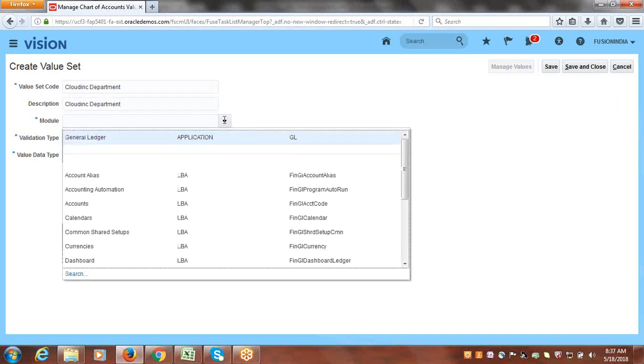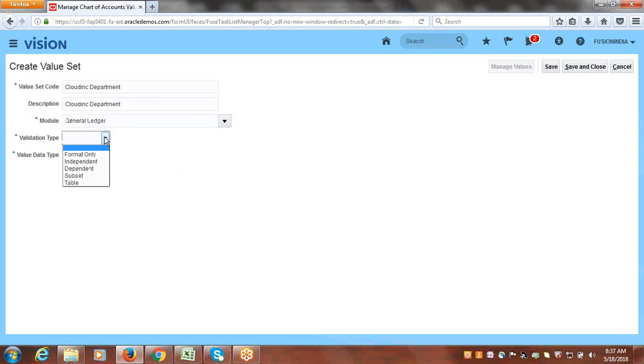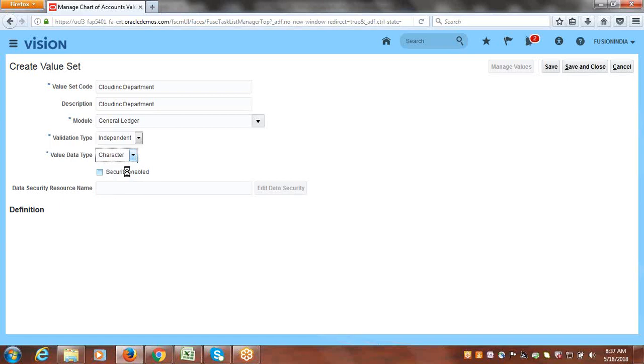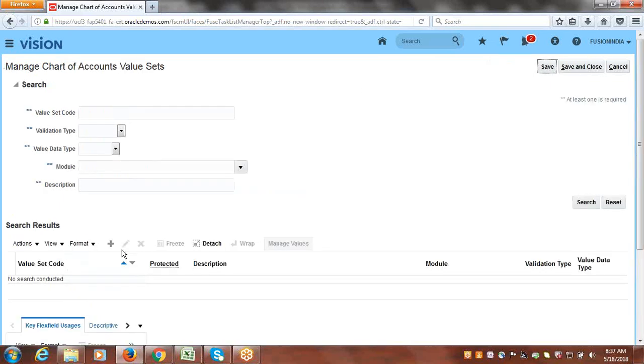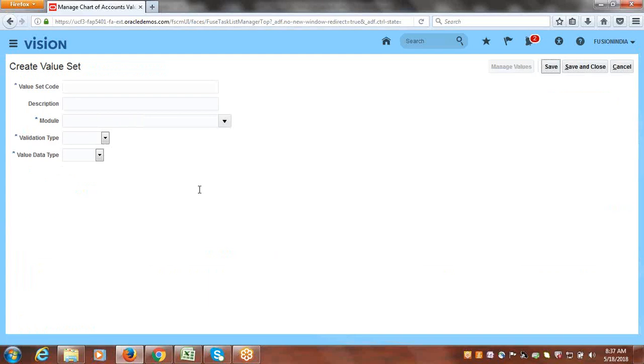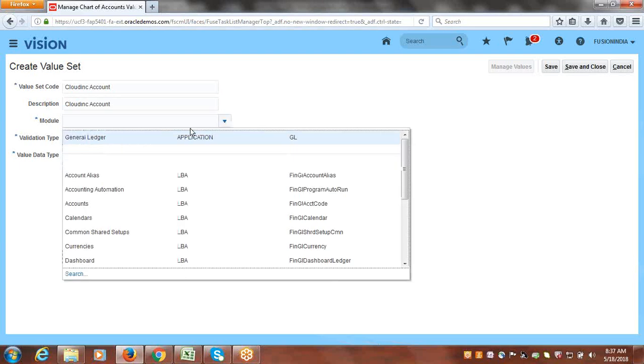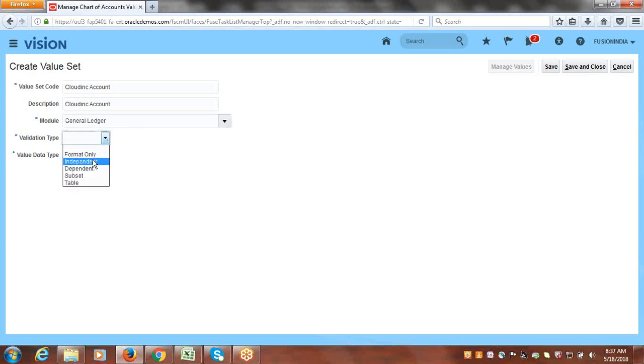Select module as general ledger. Value type is independent value, so a character. Value subtype is text. For department also, say we want to go with a 4-digit number, and say save and close, and we'll create one more value set for the account segment. Say Cloud Inc account. Copy and paste. Module is GL. Validation type is, say, independent.